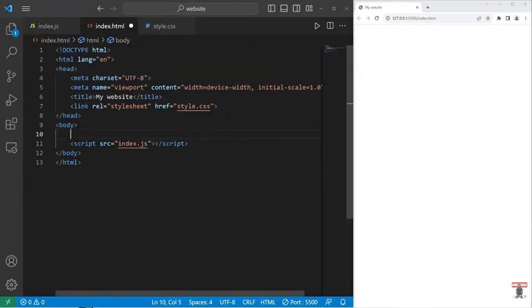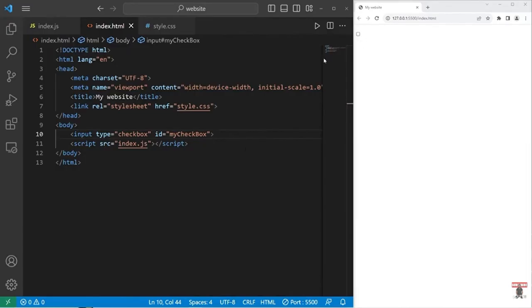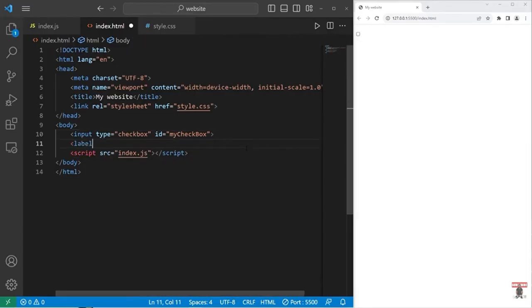Within our HTML file, we will create an input element. The type is going to equal checkbox. Then for the ID, I will set this equal to myCheckBox. And here is our checkbox. We should probably add a label so that people know what this is for. So the label, I will set the for attribute to be myCheckBox.